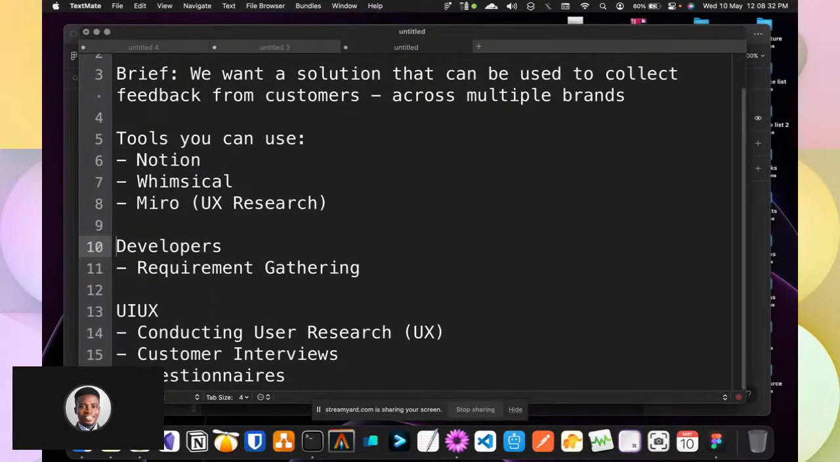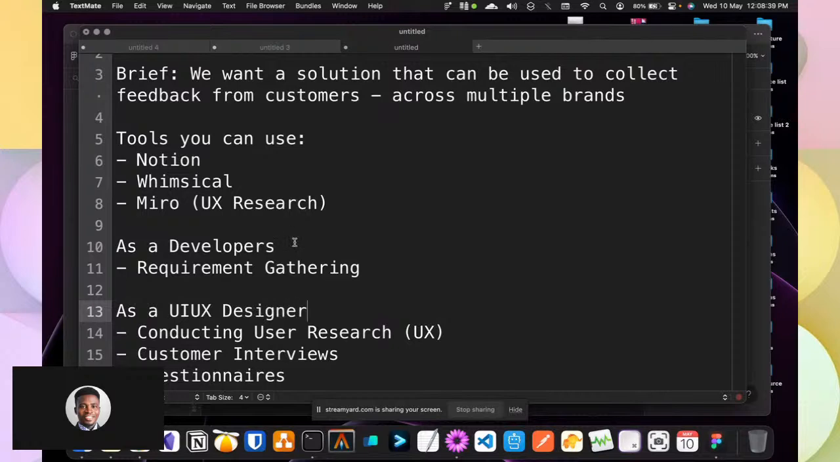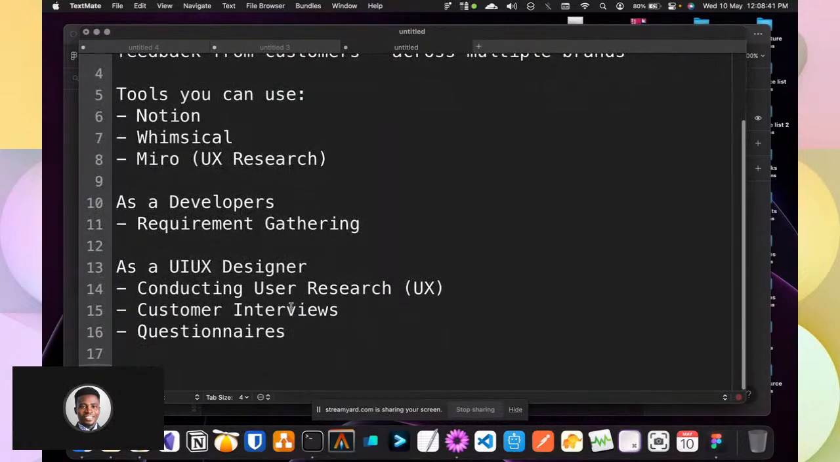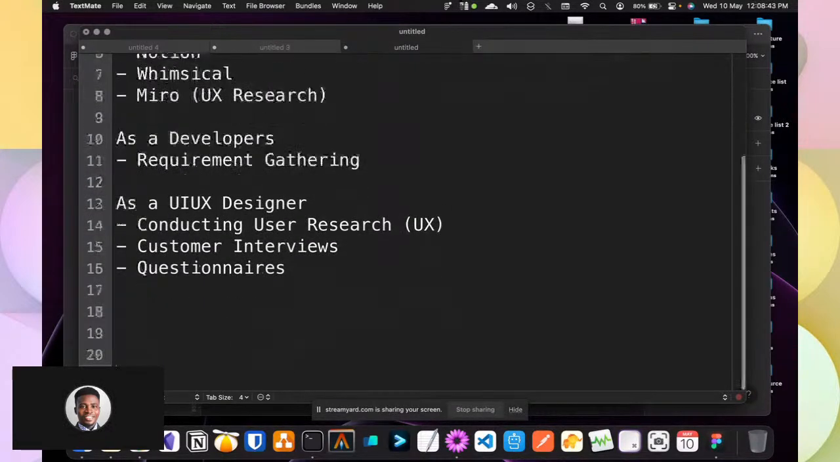So I said as a developer and as a designer. As a designer, this is probably what you want to do first. Your first step is to conduct the user research, customer interviews, or share some questionnaires. You want to ask some questions.